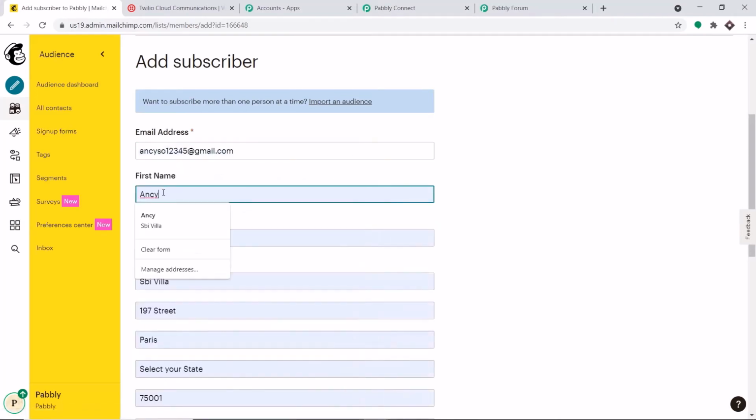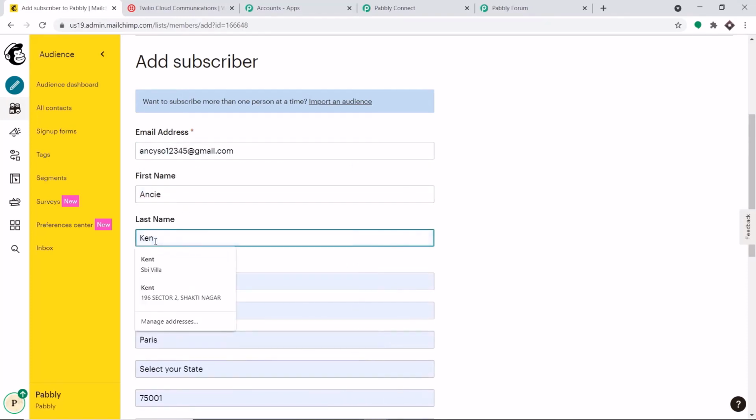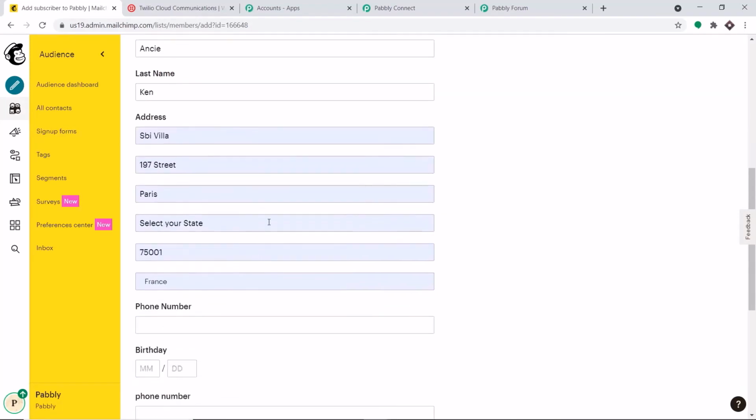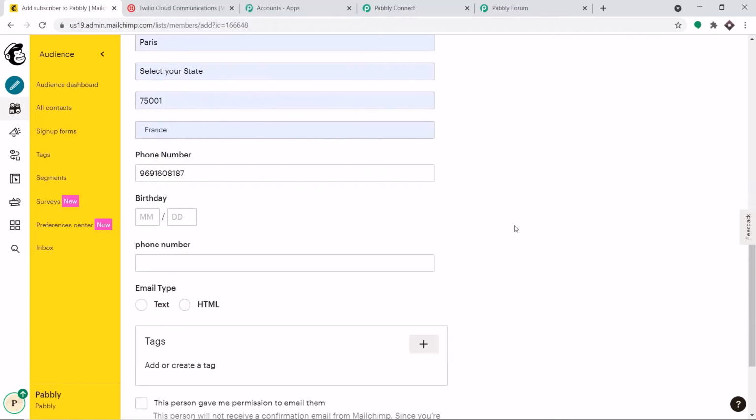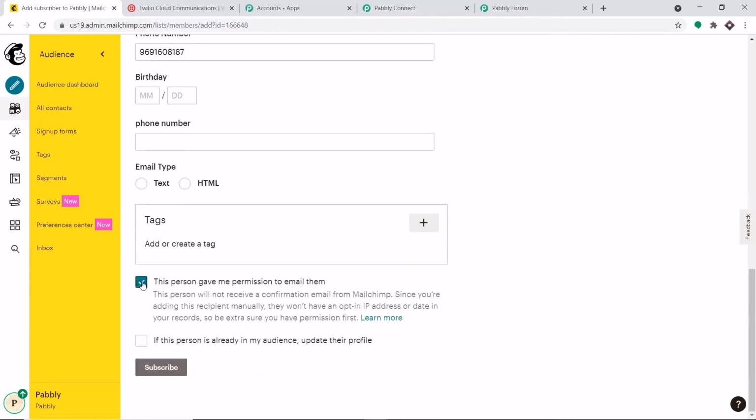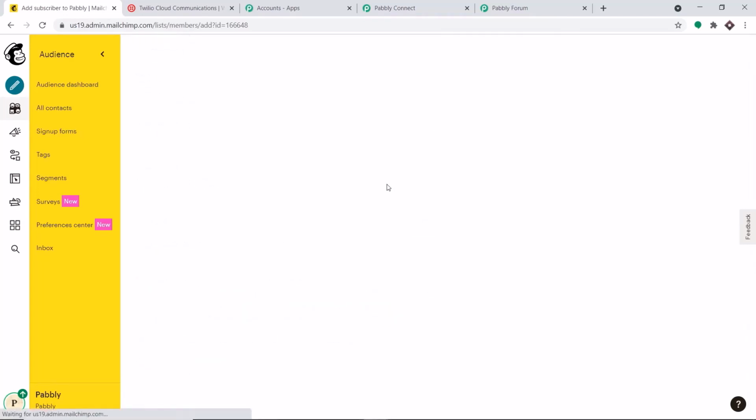The first name is Ansi, and the last name is Ken, Ansi Ken, and these are the details of Ansi Ken. Let me paste her phone number. The phone number has been entered, and let me click on this checkbox: this person has given me permission to email them. Let me click on subscribe. As you can see, a person called Ansi Ken is going to be added as a subscriber by me. When she's added as a subscriber, she will get an SMS on her mobile phone. This is the whole process. To send an SMS, we will be using Twilio.